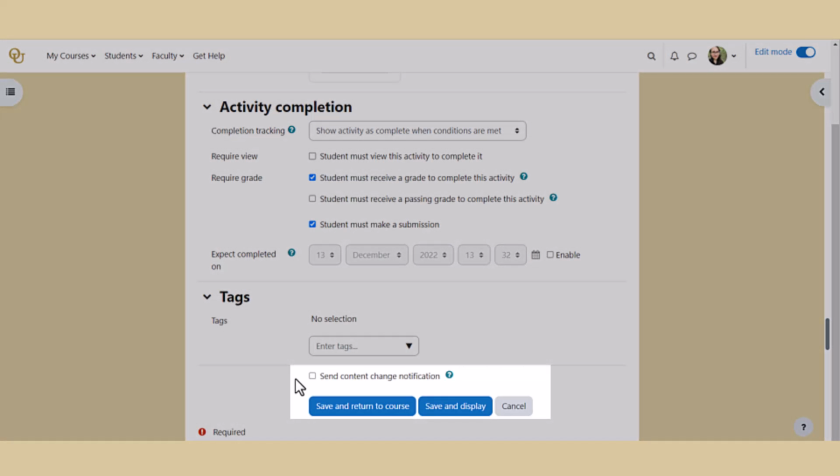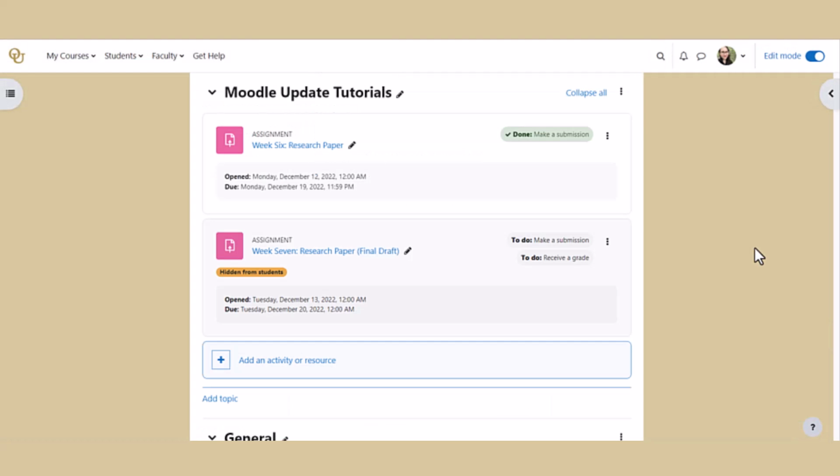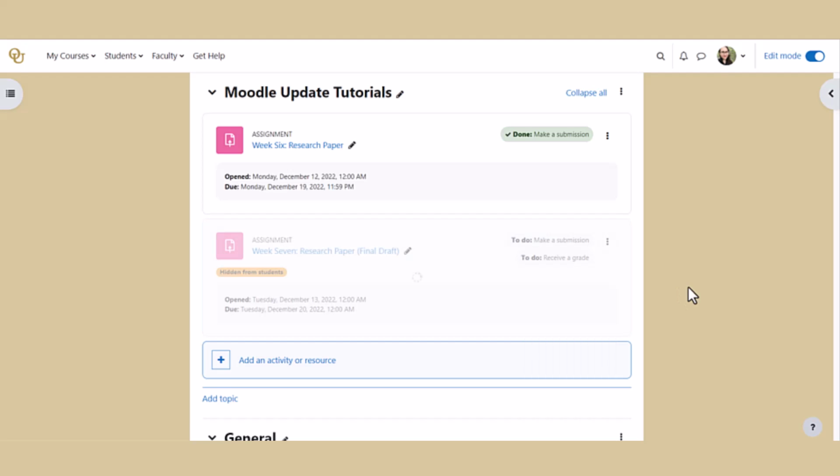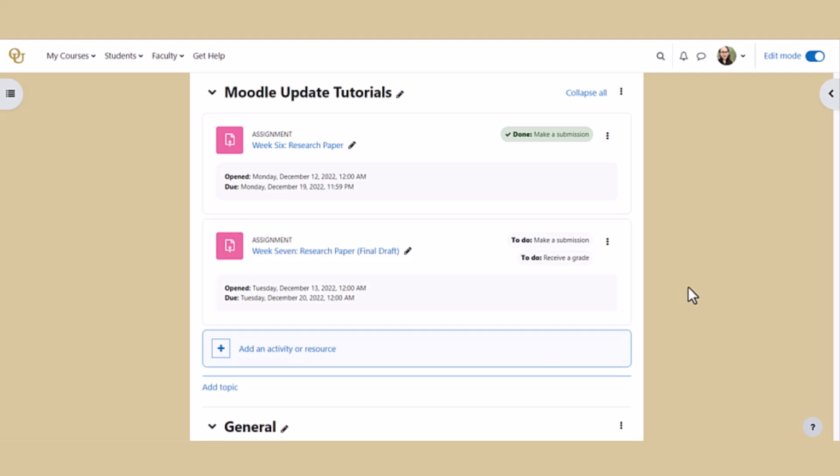If you make changes to your instructions at a later time, you may want to check the box to send a content change notification so students know to revisit the assignment. When you're finished setting up the assignment, click Save and Return to Course. If you made your assignment hidden, but now you want to show it to students, simply click the 3 dots for Edit, then click Show. Now your Moodle assignment is all set and ready to accept submissions.